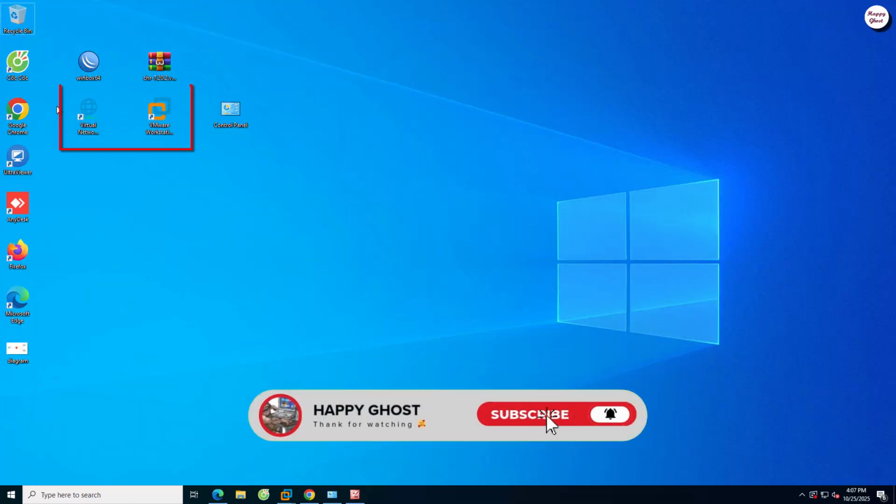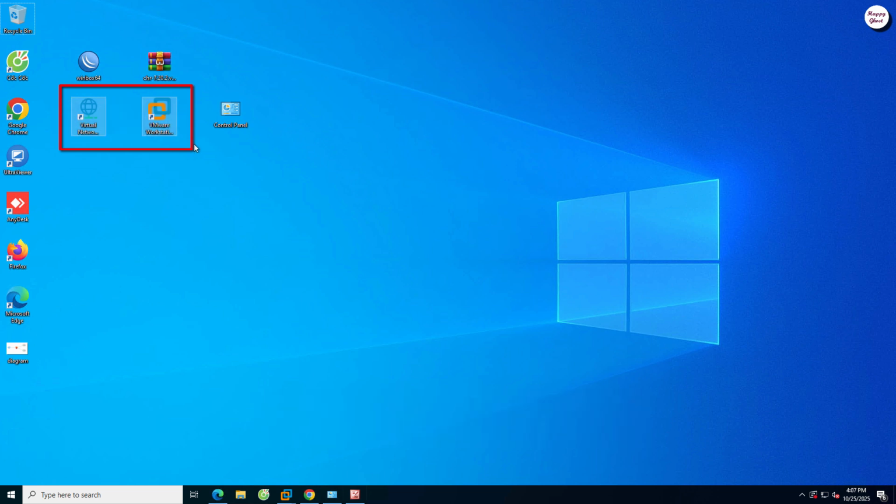Next, make sure that VMware is already installed on your computer. If you haven't installed it yet, please check the installation guide video linked below in the description before continuing. Next, download the Winbox tool and the MikroTik RouterOS installation file for VMware.